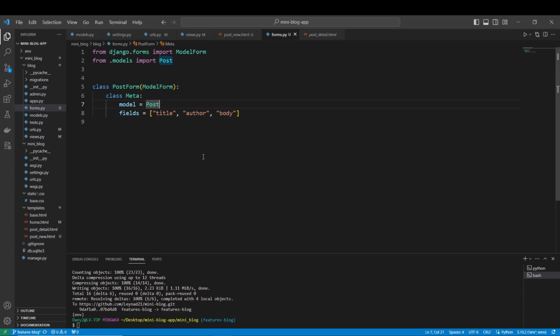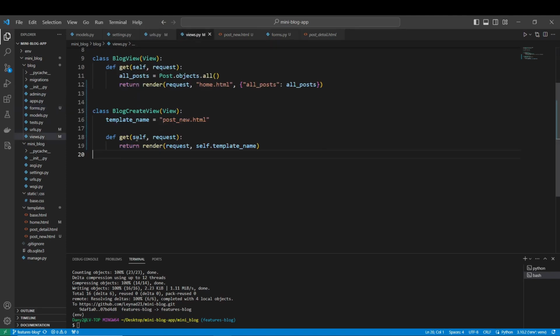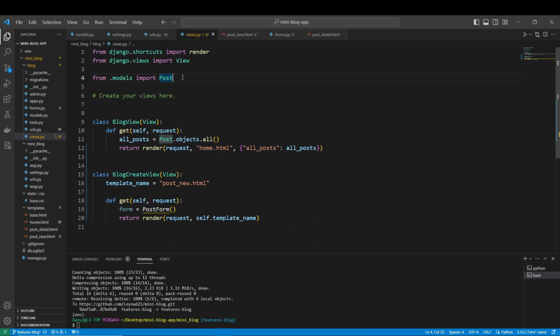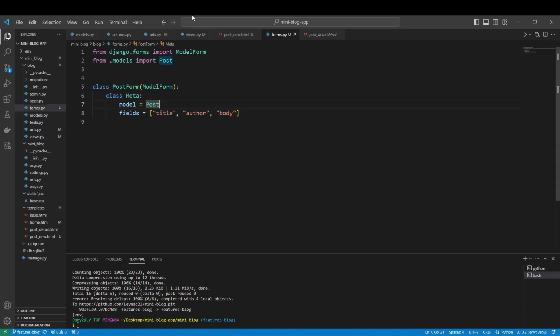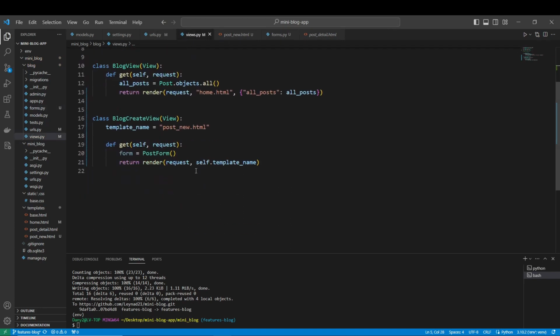Okay, so the form was created, and now we come here to the blog create view, and in the get, we are going to add a form that is going to be our PostForm, and we have to import this. So from .forms import PostForm. Let me check that everything is good. Yeah. Okay, so now we have the form here.